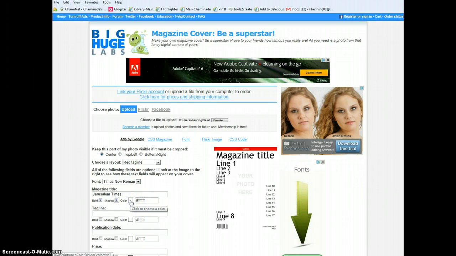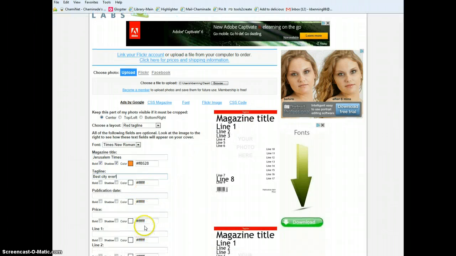To change the color of the font, you click on this, and then you get this little color wheel, and you can make it whatever you want. And the tagline, that's the one that goes right above the magazine title. Let's say that's Best City Ever. And we want that to stay white, because otherwise you wouldn't see it if we made it red. It could be black or whatever.